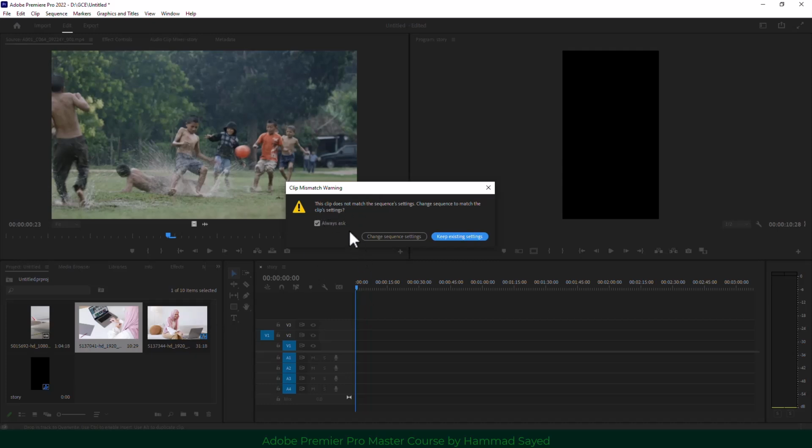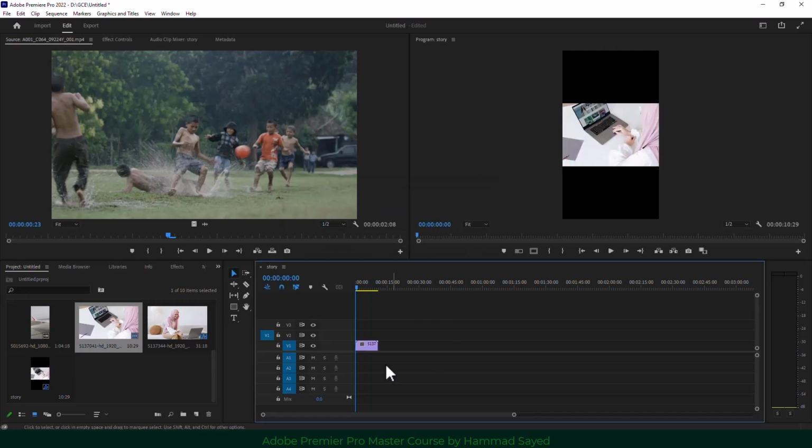This clip which you are dragging in does not match the sequence setting. Yes, we know that, right? Because that clip is horizontal, but our sequence is vertical. So it asks whether you want to keep the sequence setting or change it as per the clip. Of course I want to keep it as such, because I know I created it. If you click change sequence setting, it will change the sequence as per the clip. That we don't want. We will just click keep existing settings, so it will bring it here, like that.